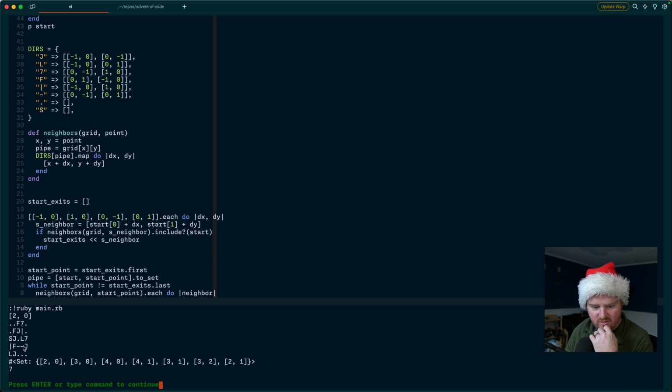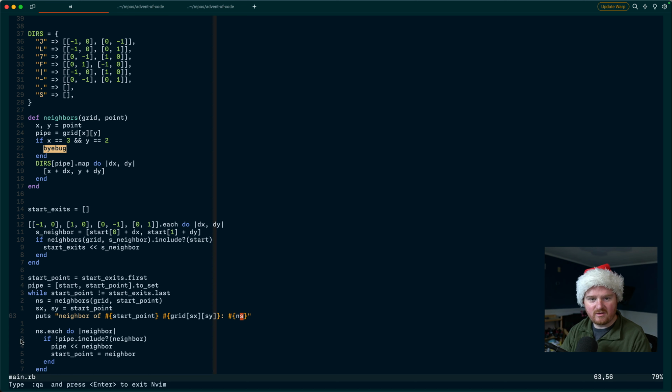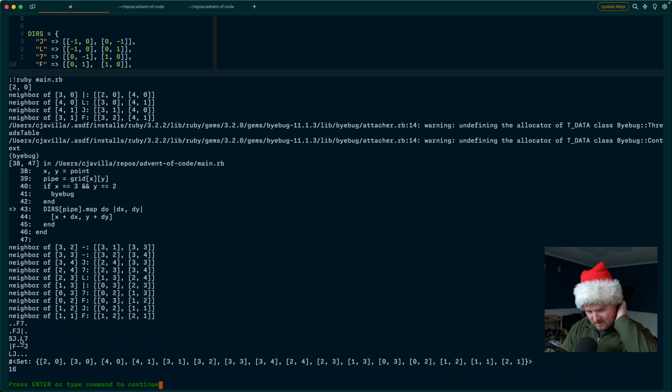When we went from 3, 2, we ended up at 2, 1 somehow. But 2, 1 is incorrect. 3, 2 to 2, 1. So neighbor of 3, 1, which is F, gives us 3, 2 and 2, 1. Okay, so F is going the wrong way. F is pointing the wrong way. F, if we're in the same row, we go up one column, or we go down a row. Yep. Okay. Oh, there we go.